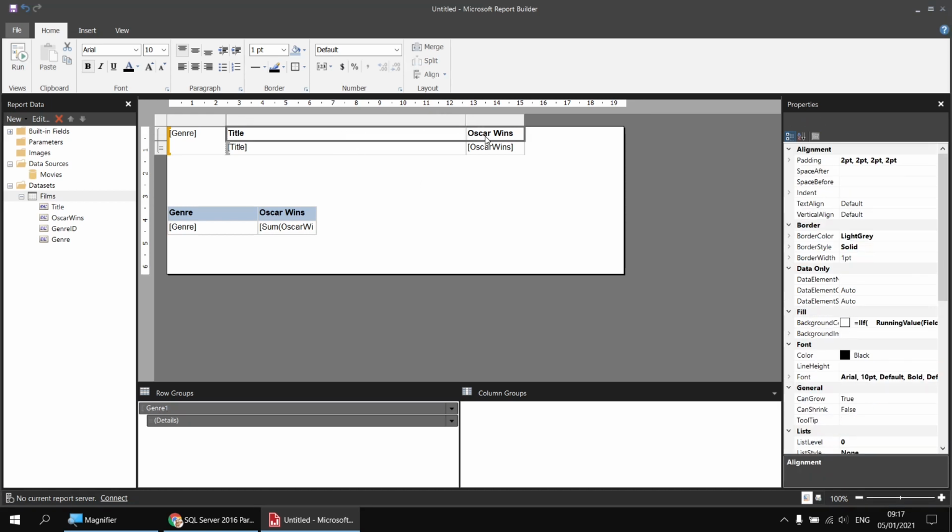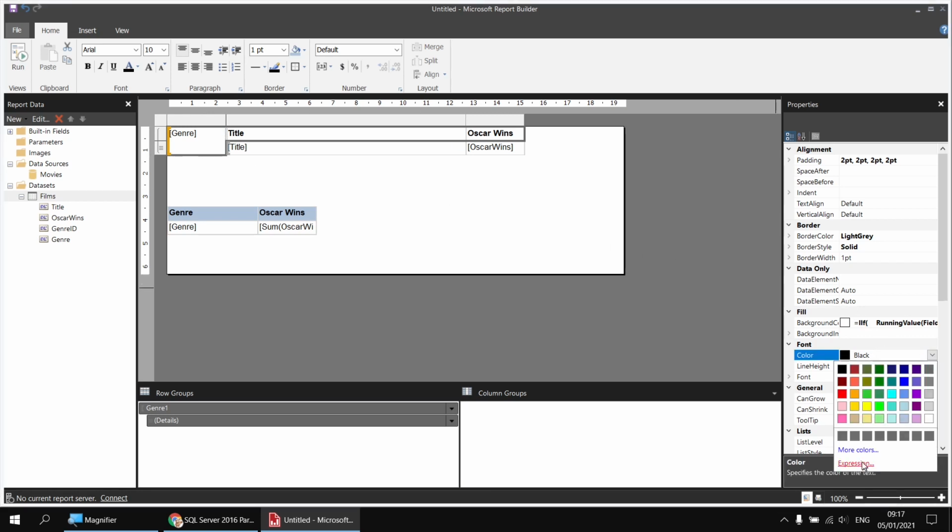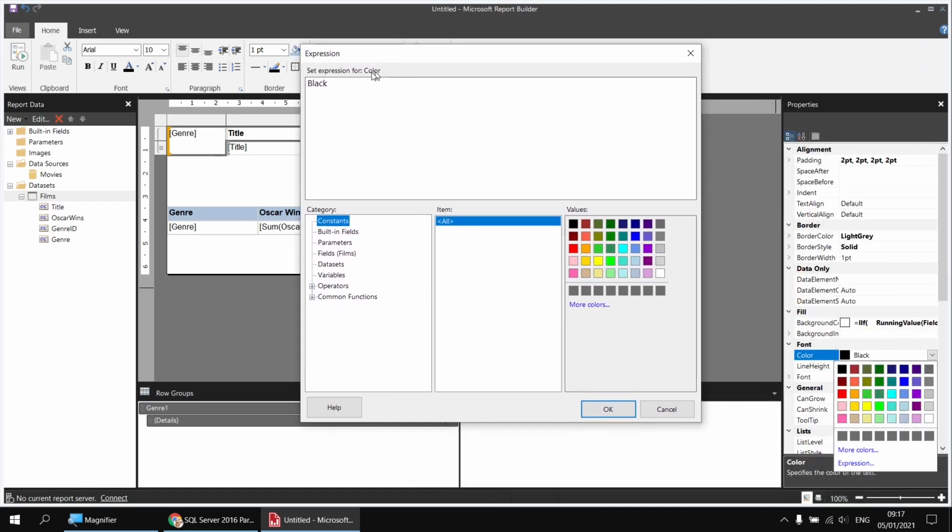So I'm going to highlight the top two cells, the title and Oscar wins, and then hold down Control and select the genre group header as well. I can then go to the font color property, click on the drop down arrow and choose expression, and then replace whatever's in there already with the thing I've just copied.